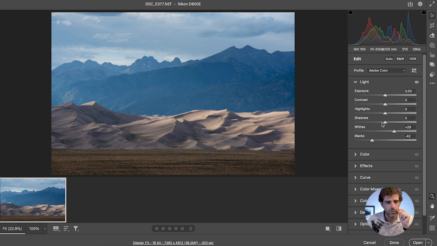And then I'm going to go to the shadows and decide if I want to open or close my shadows, meaning if I want to see more details where the shadows are. So let's see how that looks. I'm going to open up the shadows. I'm going to close some of the shadows. So in this picture, usually I open the shadows, but in this picture, I'm going to lower my shadows a little bit.